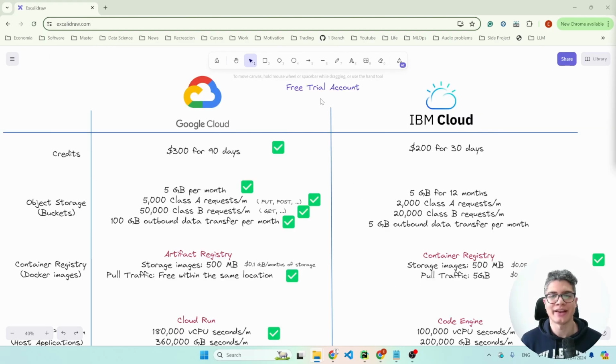So based on these comparisons that we just made, we can see that Google Cloud is the clear winner because it offers the most value in the free trial account. We will have $100 more of credits and 60 extra days to use all the services that Google Cloud Platform provides. It also offers more storage, more Class A and Class B requests per month, and also the outbound data that we can transfer is larger. Also, we can pull unlimited images that are stored in the artifact registry as long as they are in the same location as the services that we have. And also we can see that Cloud Run has a more attractive package than the Code Engine.